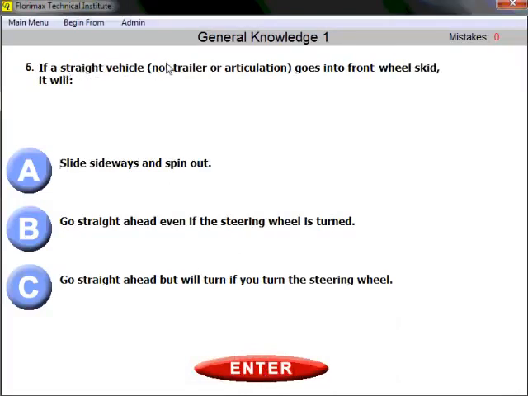If a straight vehicle, not a trailer, not articulated, goes into a front wheel skid, it will what? Be very careful, please. There are two answers very similar to each other: go straight ahead, and here is also go straight ahead. Pay attention to this small word: even. If it goes into the skid, it will go straight ahead, even if you turn the steering wheel.